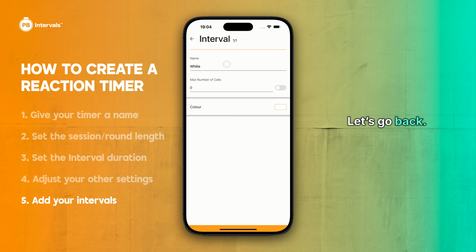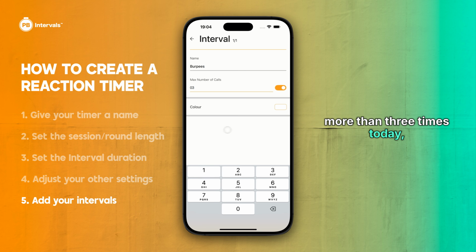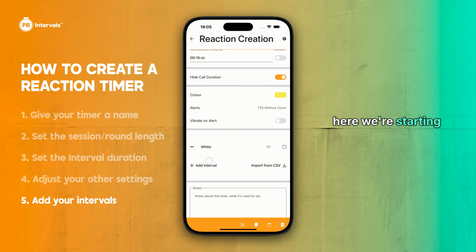Let's go back. We've also got this useful max number of calls field here. So let's say you're building a session where you only want to do a particular interval a certain amount of times. You toggle this on and give the maximum number of times it will be called. So maybe this was our favorite burpees, if I can spell burpees, but we did 500 yesterday because it's standard and we don't want to have to do it more than 3 times today. That's how we do that. But we don't need that for this, so I'll reset it. And back.